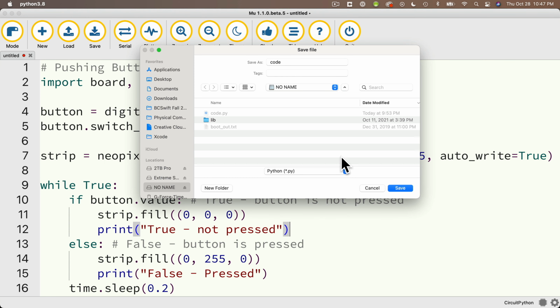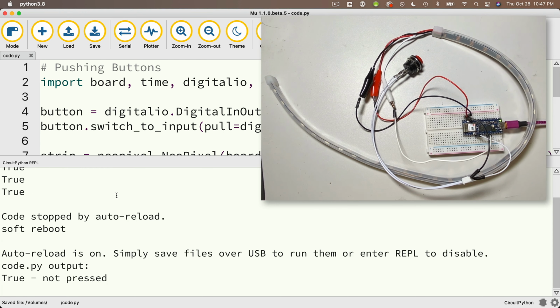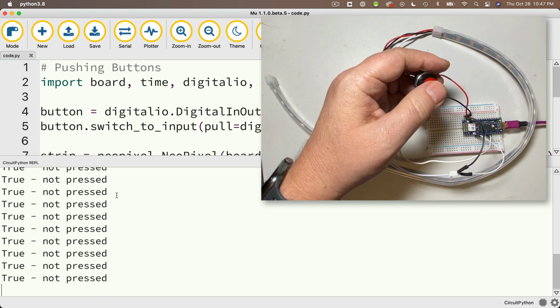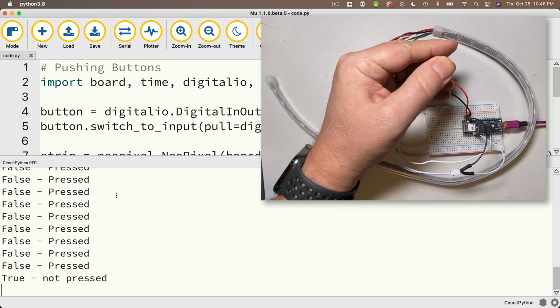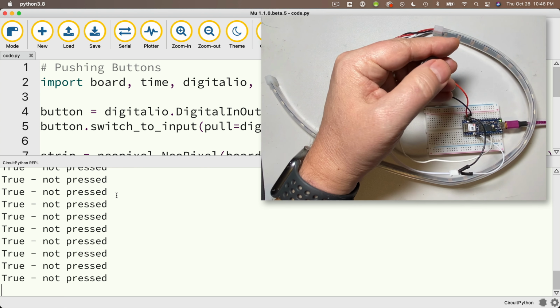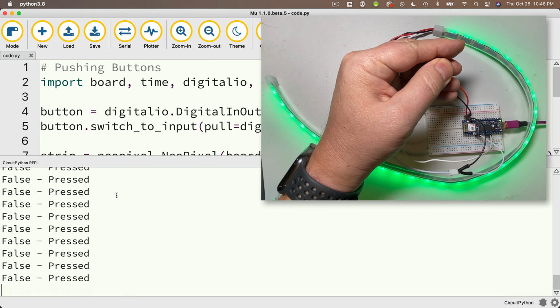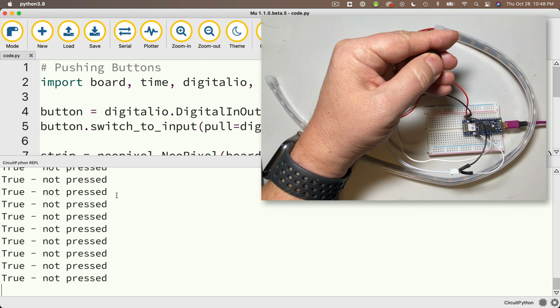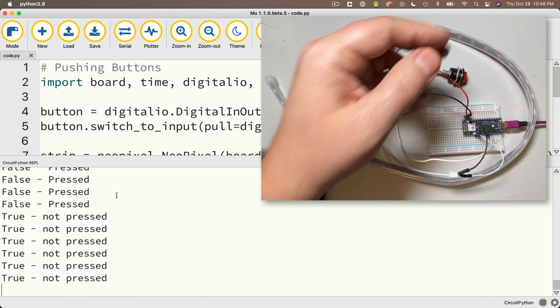Then I'm going to save this and open the serial console, and you can see that I've got my momentary push button, the arcade style button, hooked up here, but this would work with any style button. And when I press the button, the lights come on. You see it says False, pressed. Release, we're True, not pressed, lights go off. Press again, False, pressed, lights turn on in green. Let go, True, not pressed, lights go off. Press again, we've got False, pressed, lights on green. Things are working great, nice work.